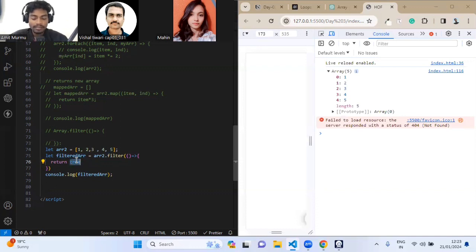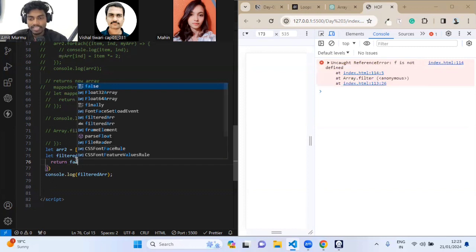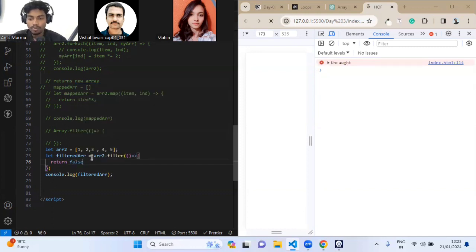But what if I return false, the Boolean false value, for each and every element? Then no element will get added to the filtered value, and our filtered array will be an empty array. So this is how it works.